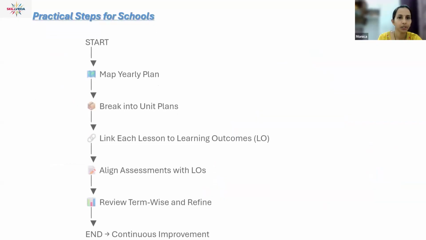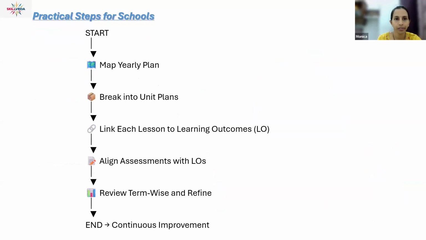Some practical steps for the schools. Okay, so how can we design this curriculum? First, at the start of the year, we have to map the yearly plan. I hope you all have a yearly plan of your subject. In the yearly plan, we will have what we are going to teach in term 1 and then term 2. Then we are going to break that into unit plans.